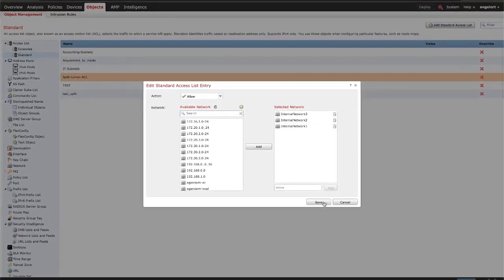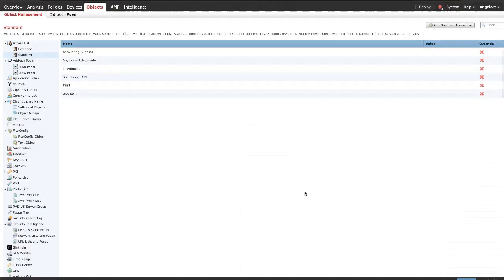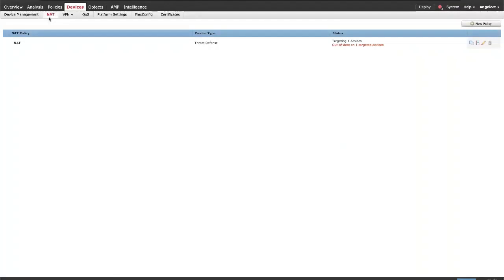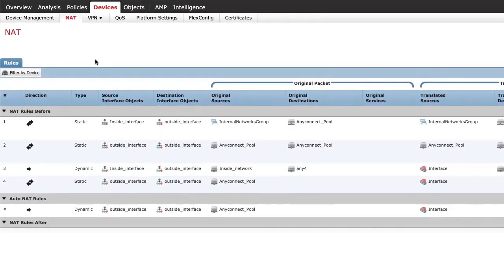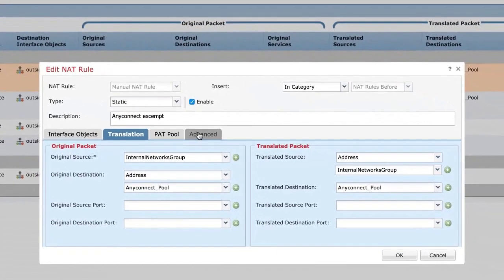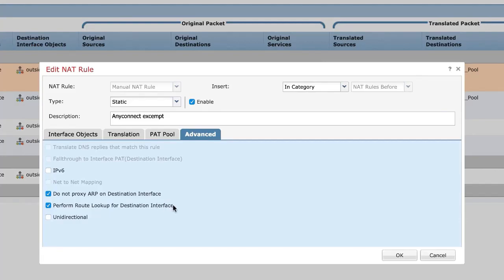Step 2. Verify NAT exemption configuration. To do this, navigate to Devices, NAT, and ensure that the NAT exemption rule is configured for the correct source and destination networks. Also check that the right source and destination interfaces have been selected. NAT exemption rule avoids VPN traffic to be translated to the public IP address. Check the No Proxy ARP and perform route lookup options as a best practice.